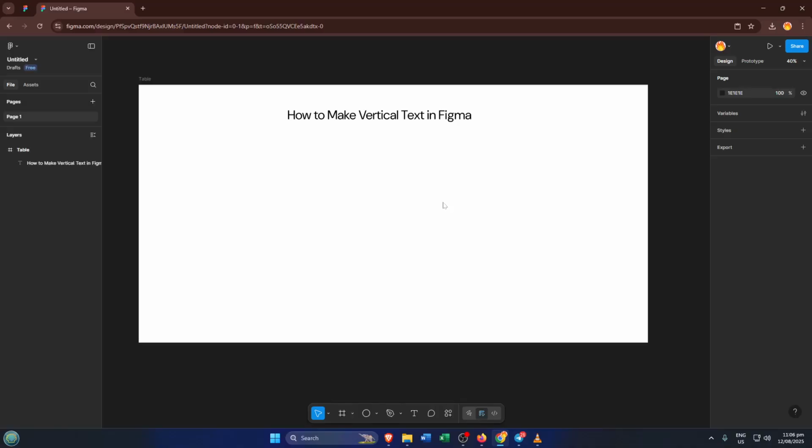By the end of this video, you'll know exactly how to set up vertical text in Figma, and you'll be able to use it anytime you need that unique look. So let's get started. First things first, go ahead and launch Figma. If you don't already have an open project, you can start a new one. It doesn't matter if you're in a team file or your drafts.